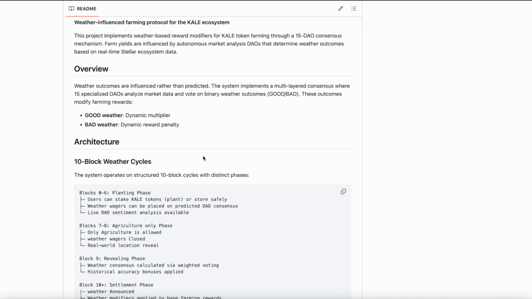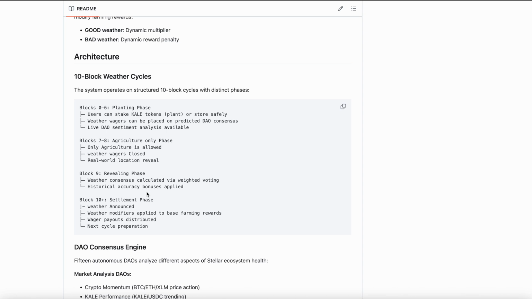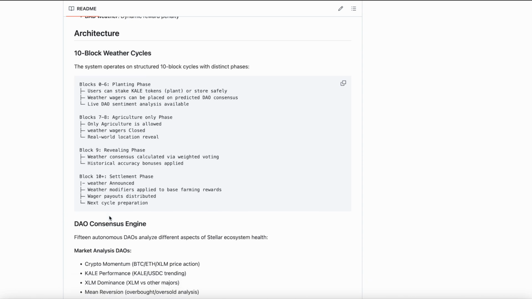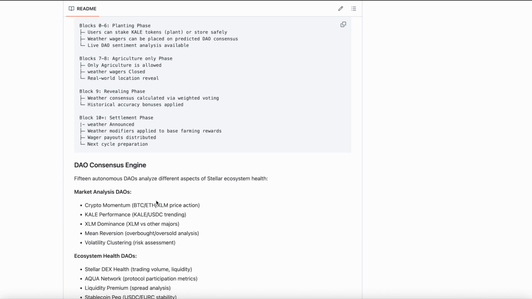Now overall we run in 10 block weather cycles. Here, from block 0 to block 6 we can do agriculture and wagering. From block 7 to 8 we only allow agriculture, and block 9 is the revealing phase, and block 10 plus is the next cycle restart and reward distribution to the users.